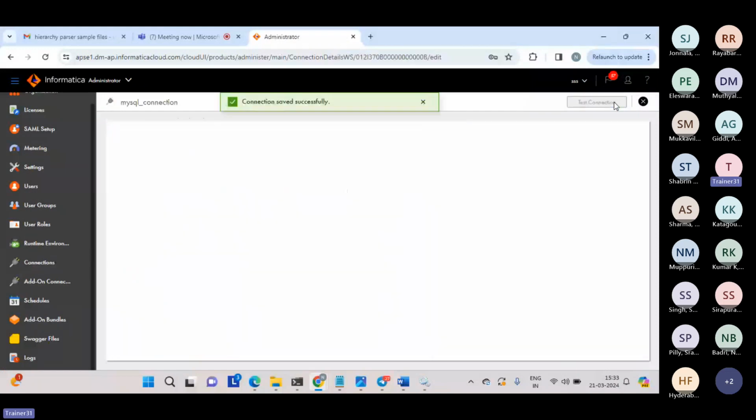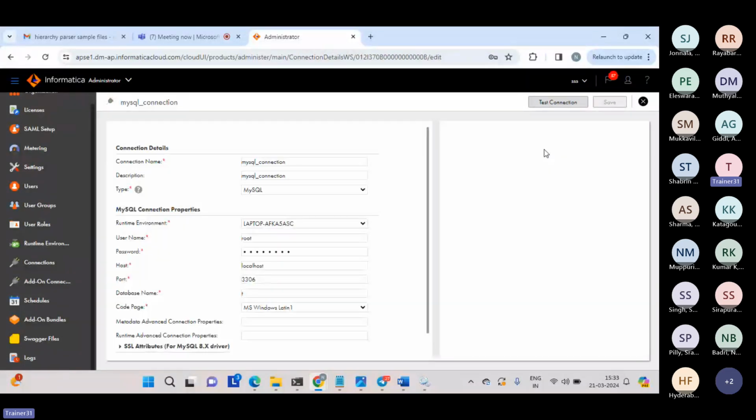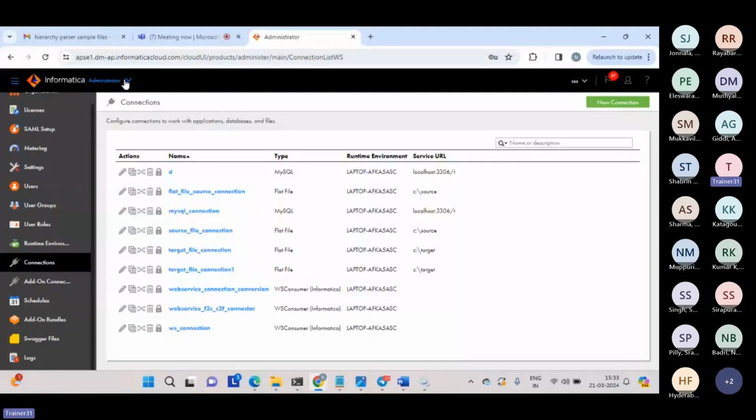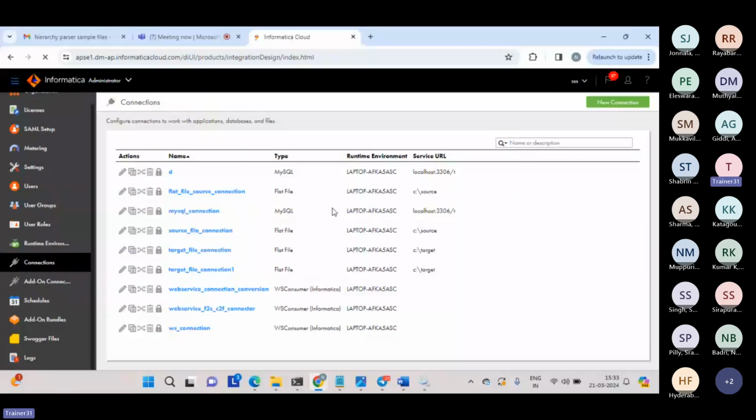The same process will be repeated even for Oracle, DB2 or any other database. Close this. Now we can go to data integration and create a mapping and read the data from the database table.